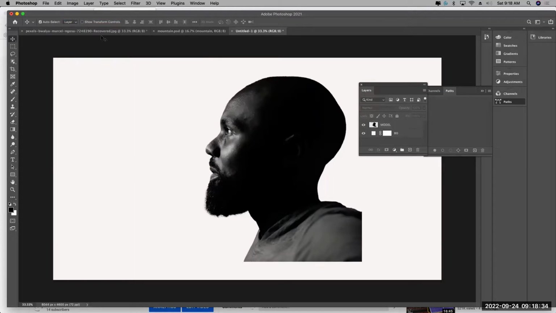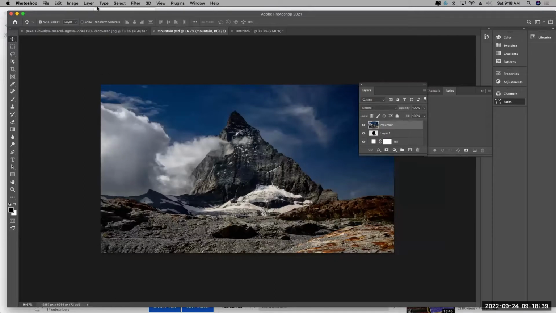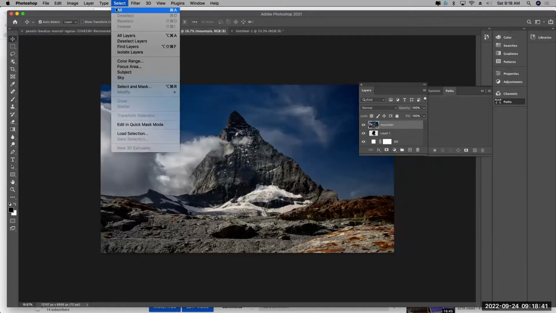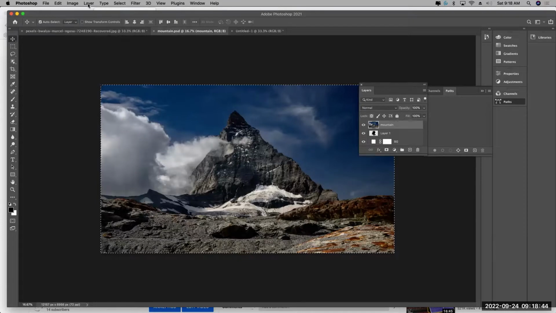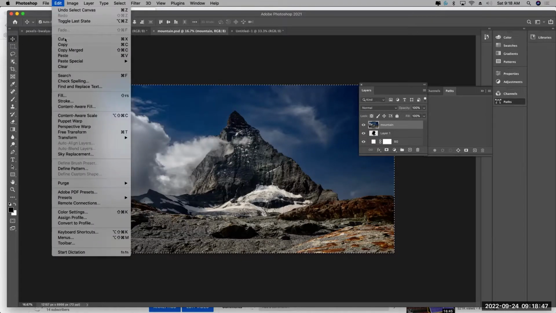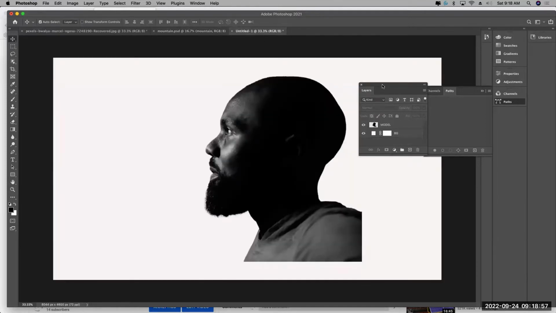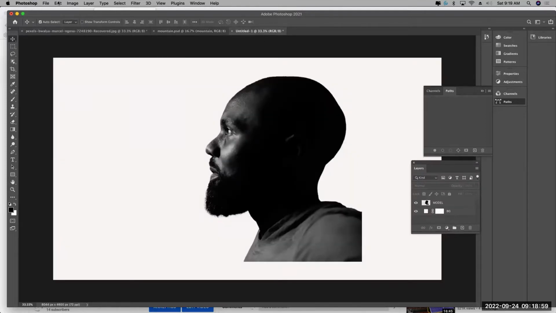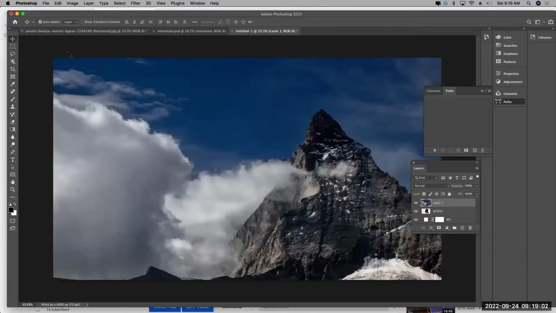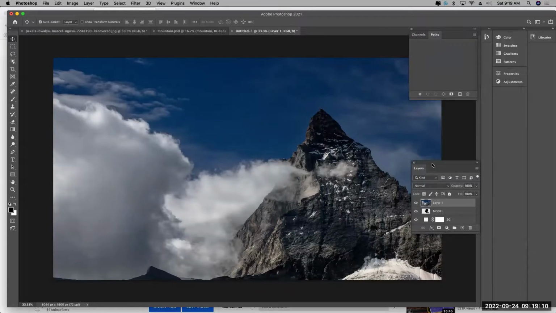But you have to select it first for it to be copied. So we go to where the mountain is. We go to select all. We go to edit and copy it, right? Yes. Are we together? And I'm here. We go back to this image here and we paste it. Okay? Good so far, right? Yes, sir.